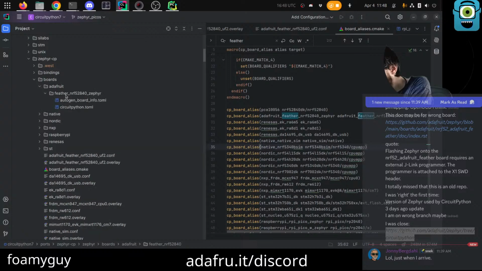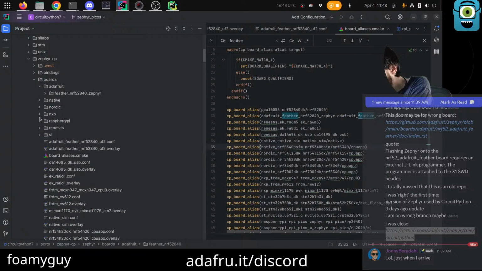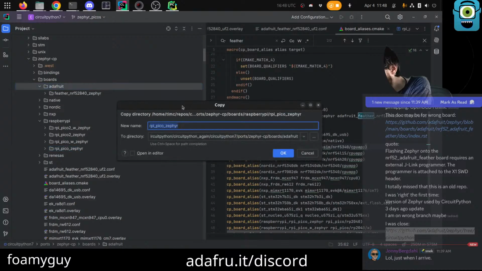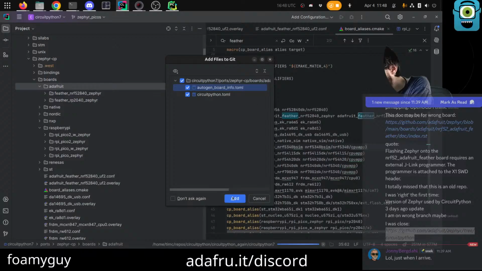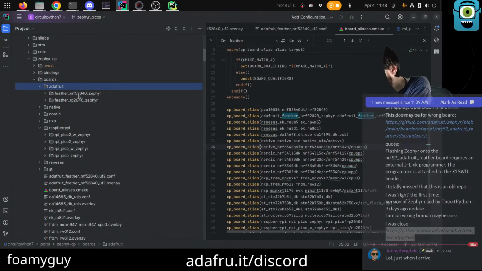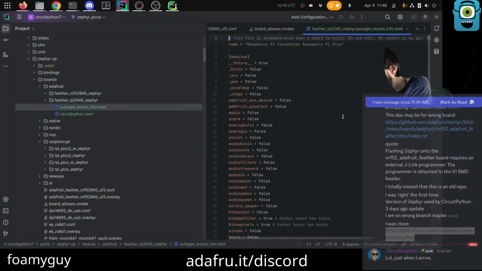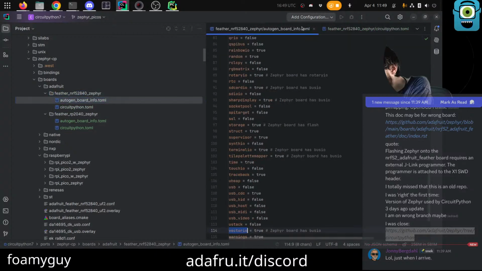Okay, so if we went here, and we also went here, and we grabbed Pico Zephyr, we paste it to here, and we call it Feather RP 2040 Zephyr. And it gets those two files. The name we will change.